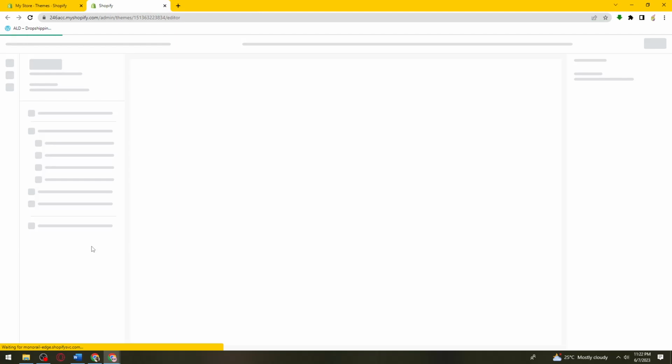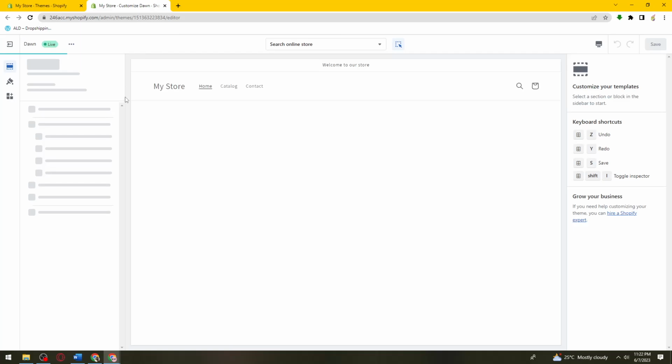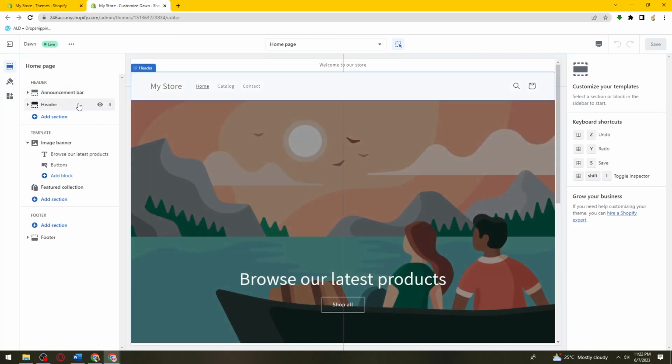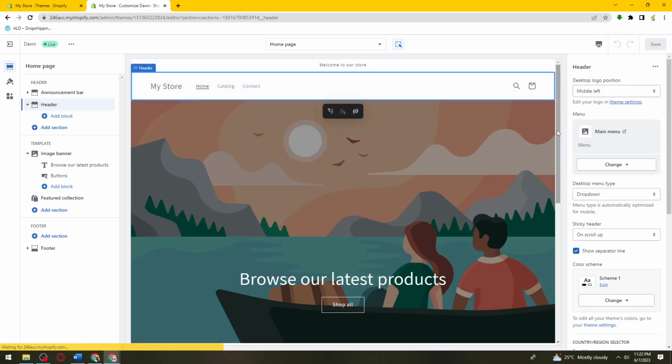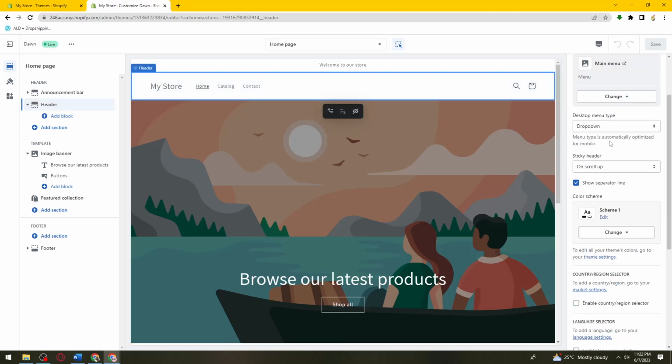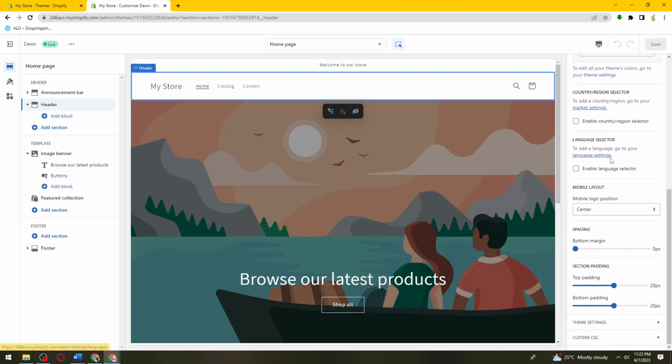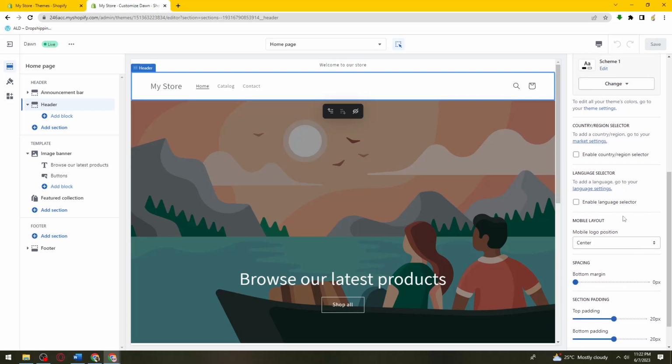And once you've done that, just click on the header section right here. So once you've clicked on the header section, what you need to do is to just go ahead and scroll down until you see the currency selector. So what you need to do is to just go ahead and check that. But as you can see, I don't have that option. That is because it is not available in some themes.